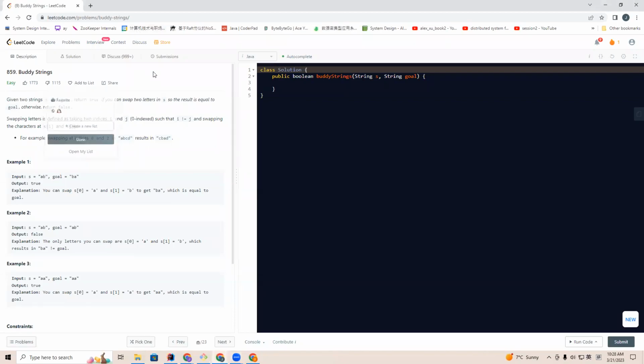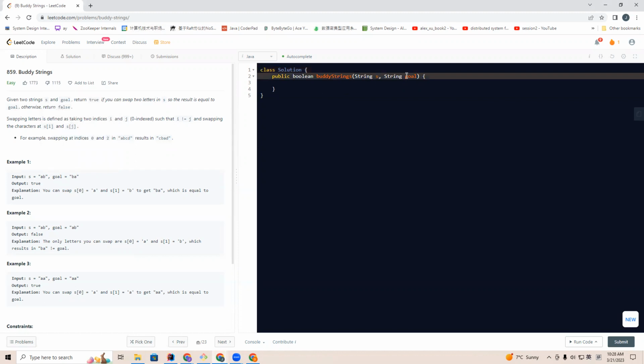Let's go through LeetCode 859, Buddy Strings. This question gives us a string S and a string Goal, and it returns true if you can swap two letters in S so the result equals Goal.